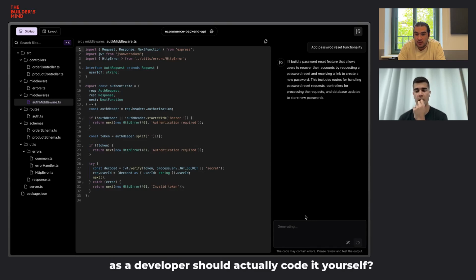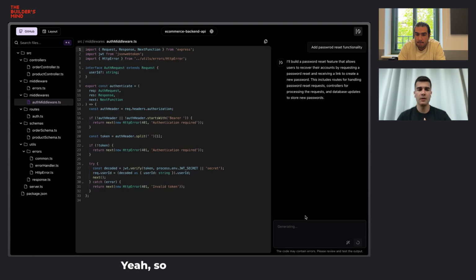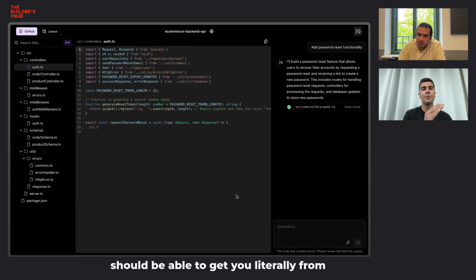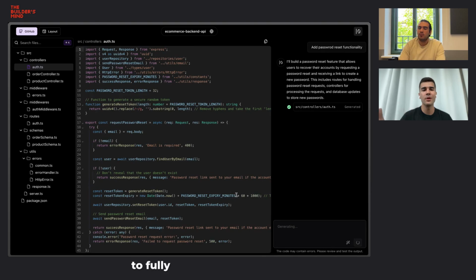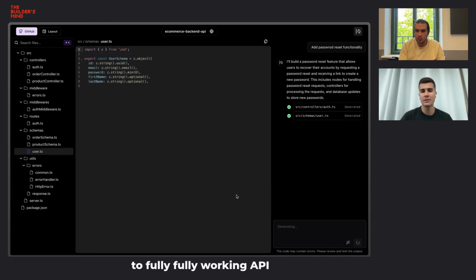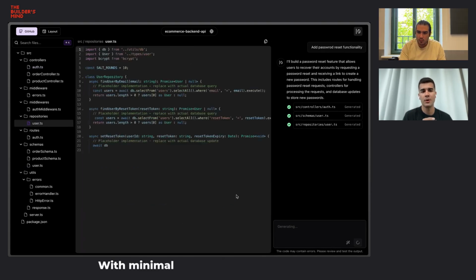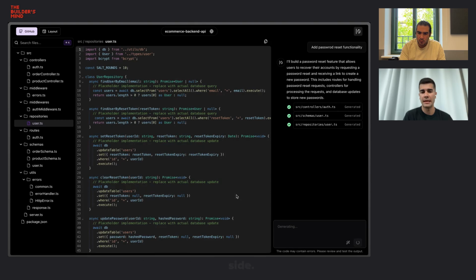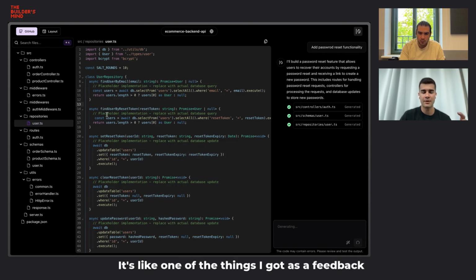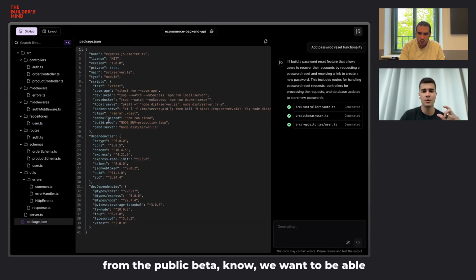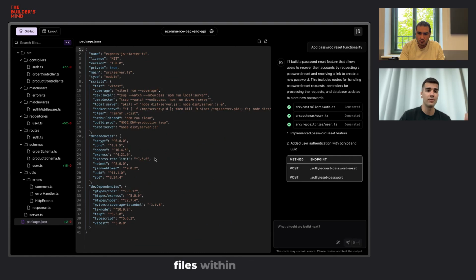Yeah, so the idea here is that Line0 should be able to get you literally from no lines to a fully working API service, with minimal additional coding from the developer side. Right now, you're not able yet to edit code within the code editor. This is coming very soon. It's one of the things I got as feedback from the public beta. We want to be able to modify those files within the browser.